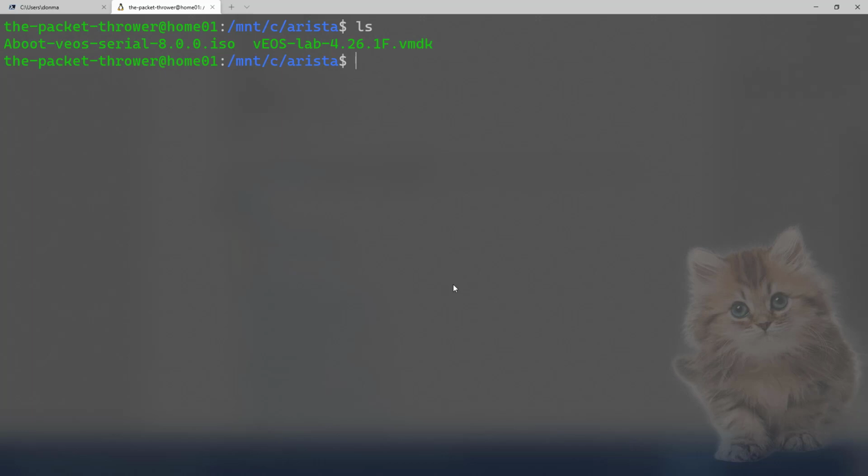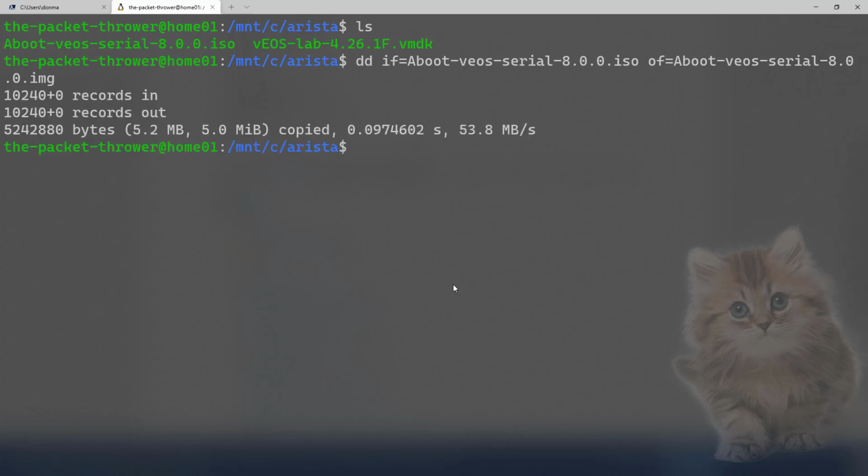What we want to say here is dd, the input file is the serial ISO, and then the output file is the same name, except this is going to be an IMG, which is basically just a raw image format. And now it is converted to there.